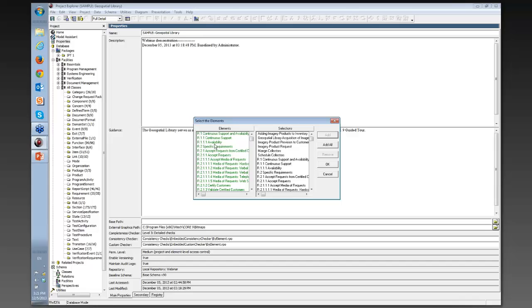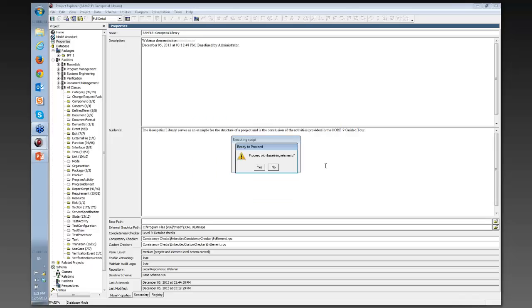Now I'm asked to select which elements I'd like to use. I can do as few or as many as I like. In this demonstration, I'm doing the whole requirements class, so just to confirm I have them all, I'll click that Add All button, and then I'll click OK. There's one final confirmation. I'll click Yes, and it's done. So creating baselines is really that easy, to do it broad or narrow, any way that you like.